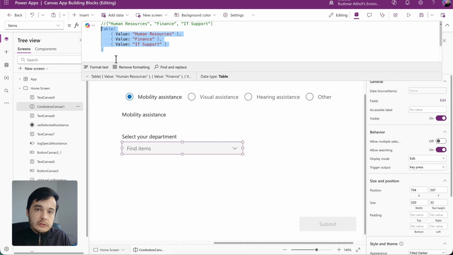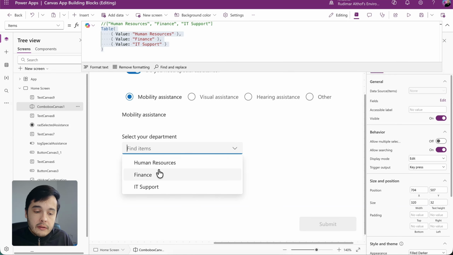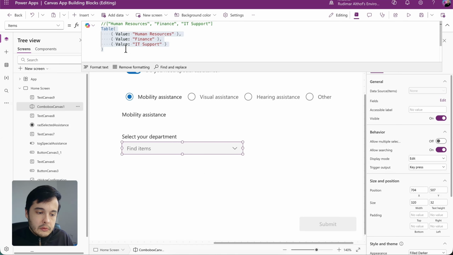Because later you're going to see that we can have more columns in a table, and that's very important when using dropdowns. It's important to understand that. Not only dropdowns, but all the controls that use items as an input. So right now, if I play it, we still see the 3 values in here. Okay, we are going to get back here later, but let's see how to read the values from the dropdown.